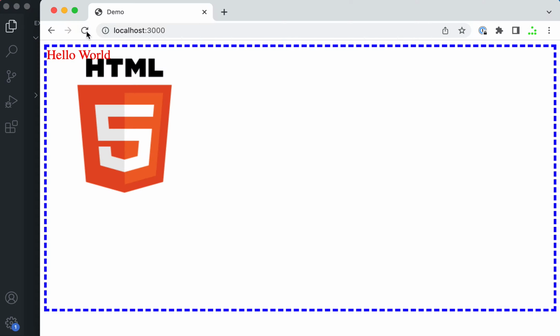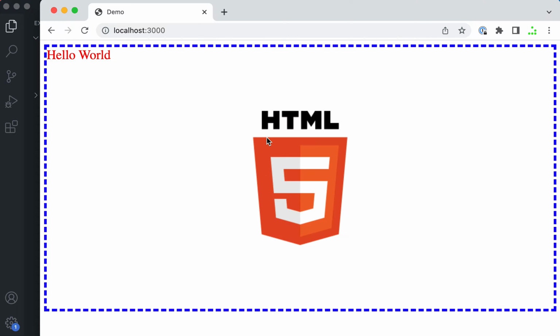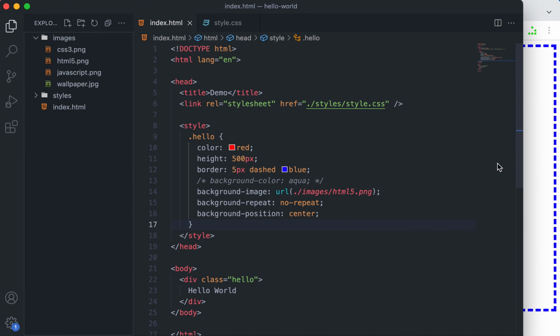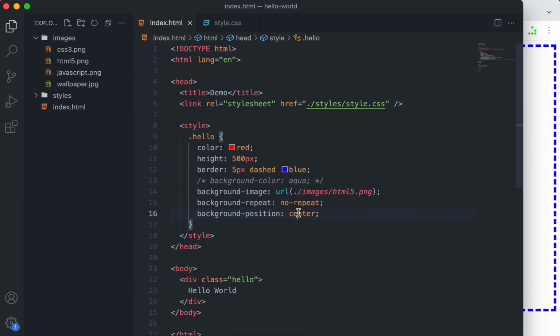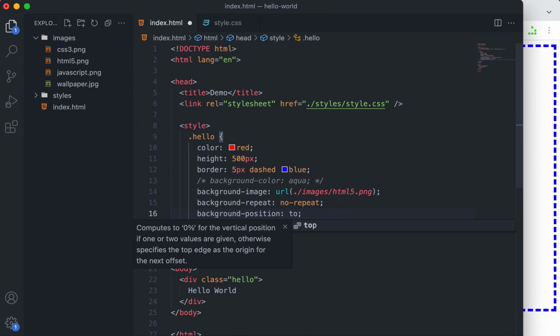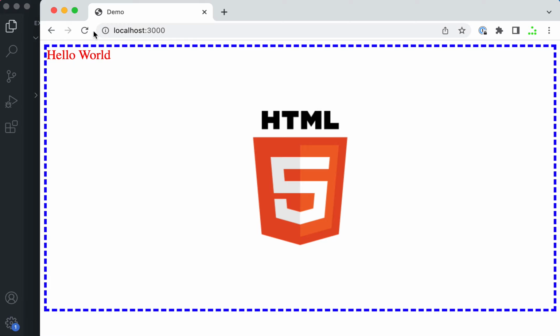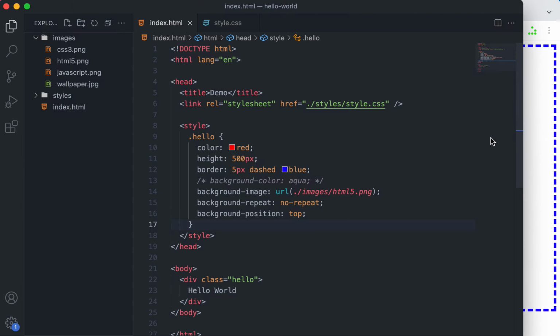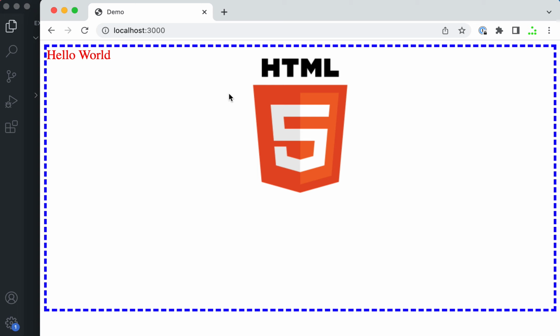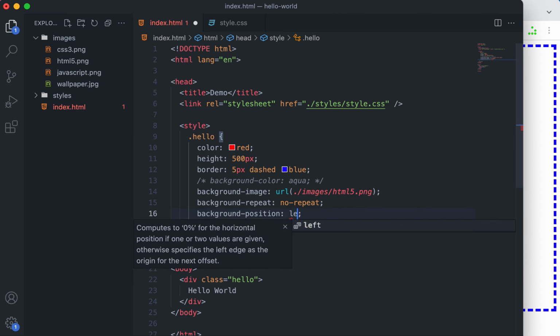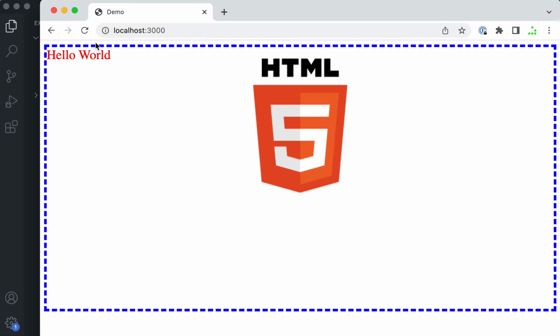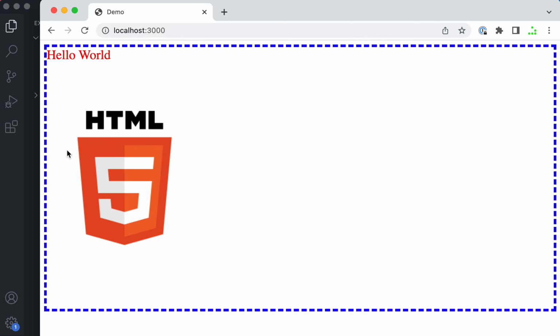Then you will see that the image will be centered. You can also use values like top. You see that if it goes to top, it is still centered, so by default it is center in the horizontal direction. Let's see about left. See, it is left, and vertically it is still center. So that is the default behavior.